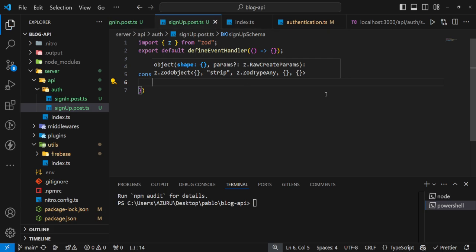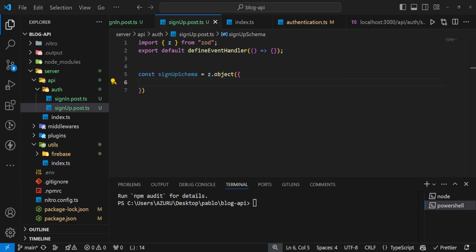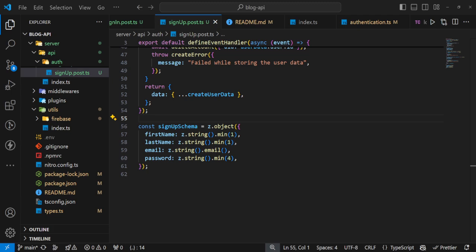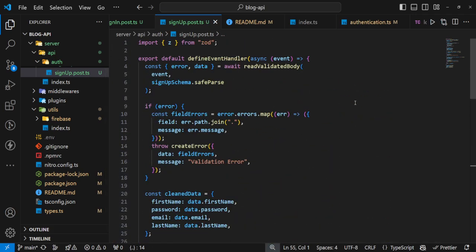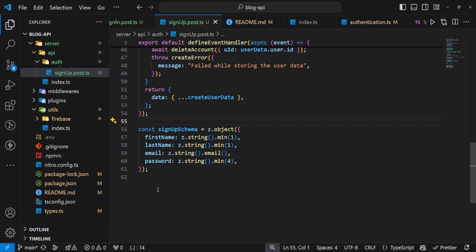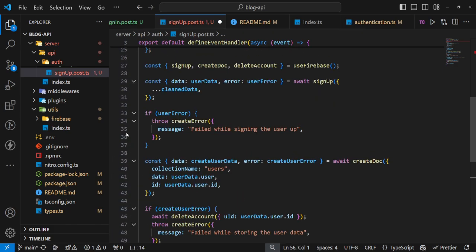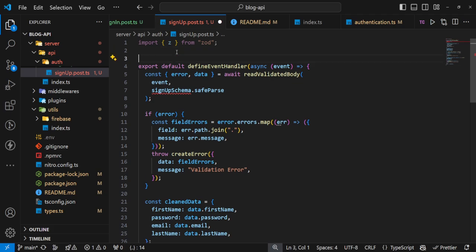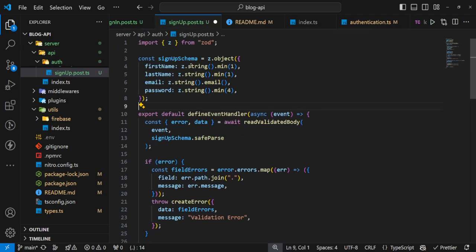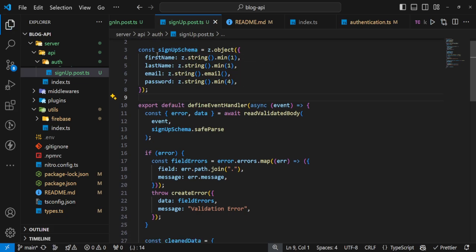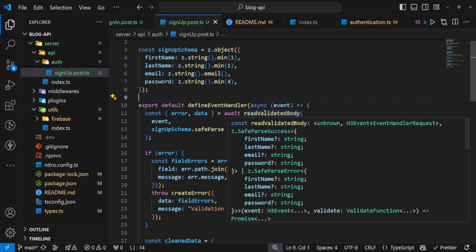Let me pause the video. When I'm done writing out all the logic, I'll explain it. I'll go through it one by one. Okay, so I've written quite a lot. Let me take you through everything one by one. So first of all, we started with our schema, which is this. Let me bring it to the top. It doesn't matter wherever you put it. So our schema has the first name, the last name, the email, and the password. So we're validating our body against this schema using the read validated body.